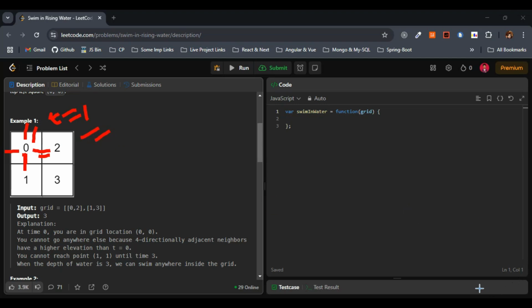So what is our main goal? Our main goal is to find the minimum t, the minimum time that is required to reach the bottom right grid, n minus 1, n minus 1. I hope this is clear.